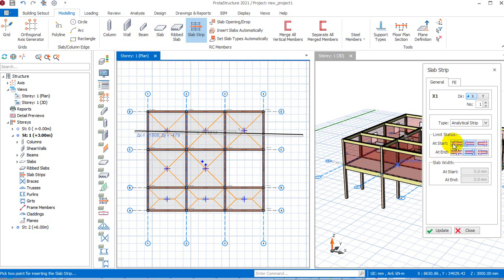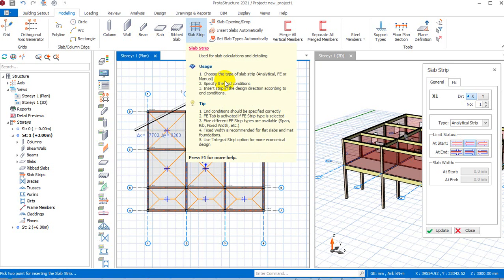You didn't get me? Okay, I'm with you. It's strip. Just click on slab strip.